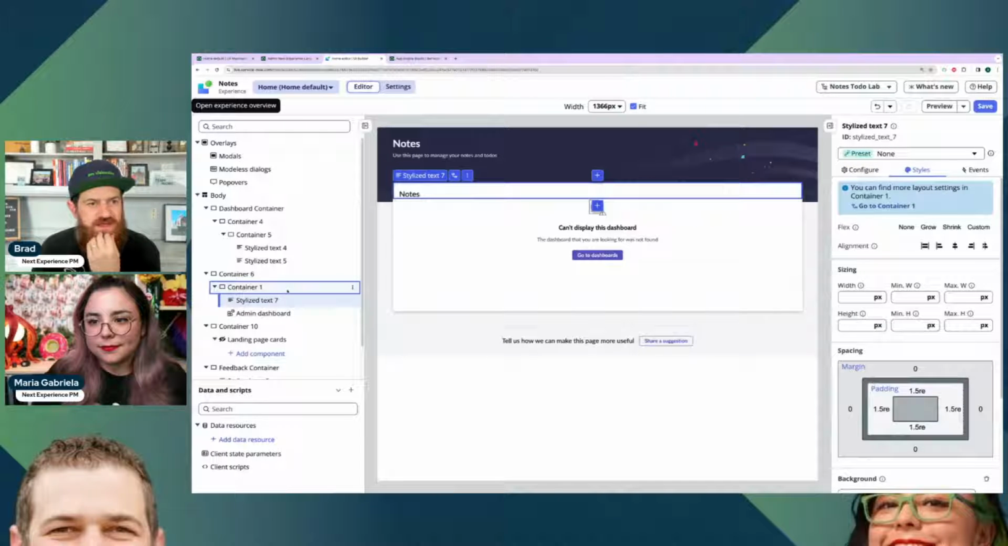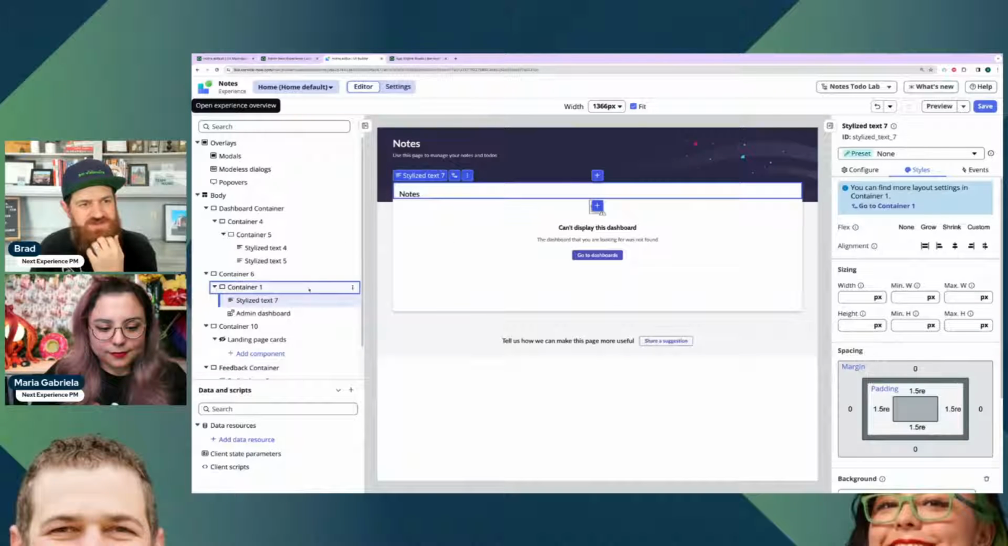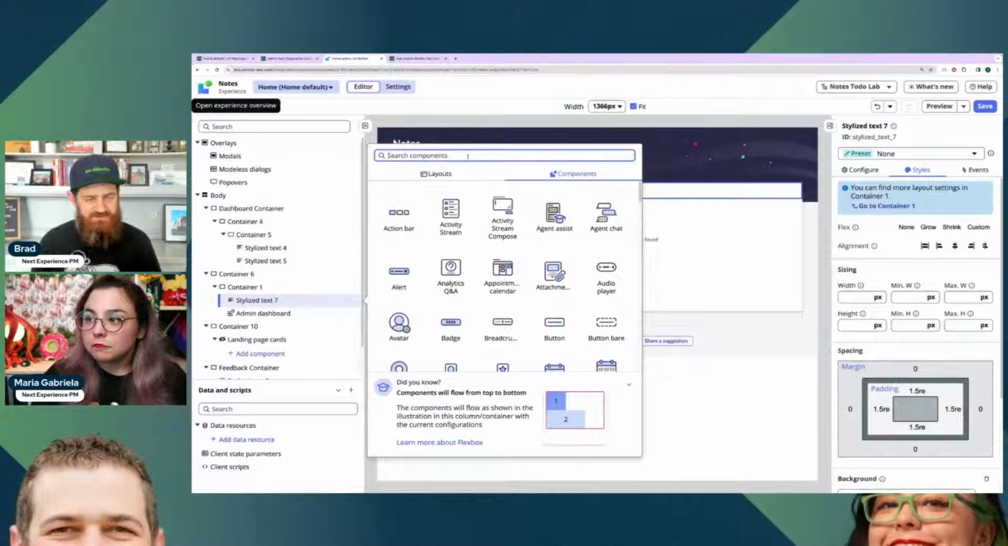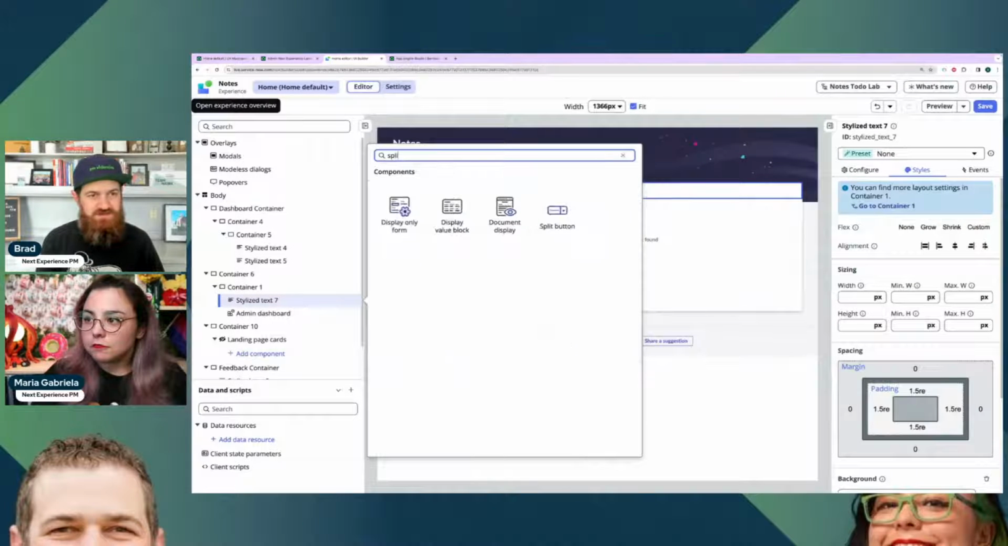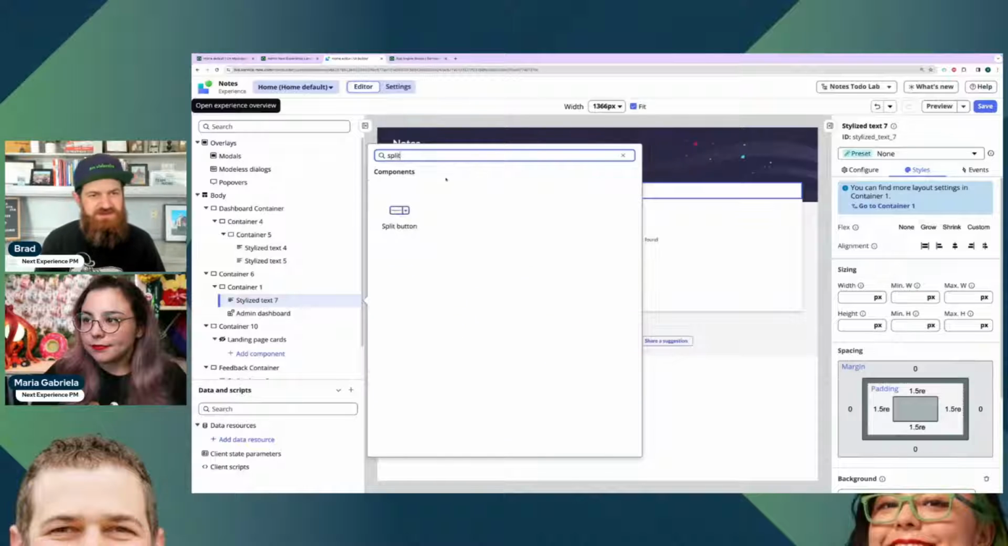Actually, I want to make this 2 columns. I'd love to have maybe a notes list on the left and then the note itself on the right. Can we use a split view for that? Let's see. Do we have split view available? No. All right. Is that a new component, split button? I don't think so. Oh, no, I'm thinking of something else.